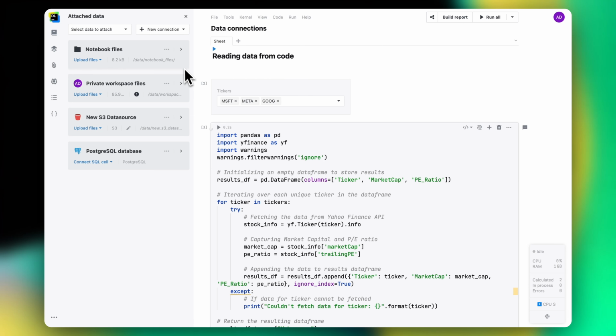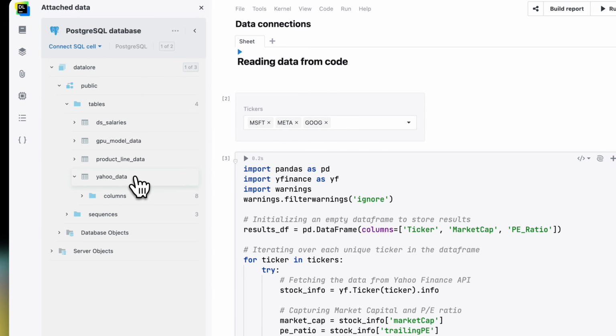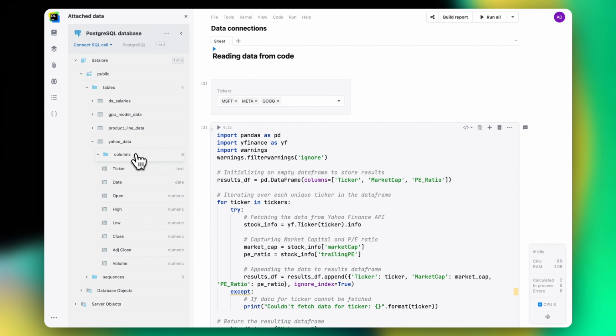Whether you work with CSV files, S3 buckets, or SQL databases, Datalore offers you easy ways to access, browse, and query your data from multiple data sources in one notebook. First, Datalore comes with integrated file storage.